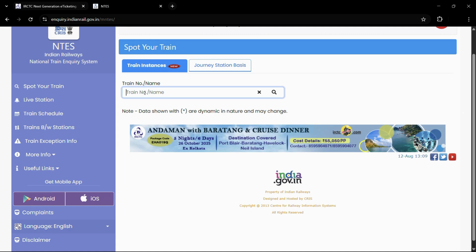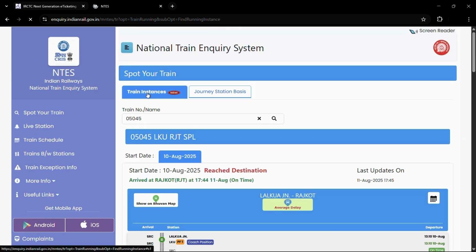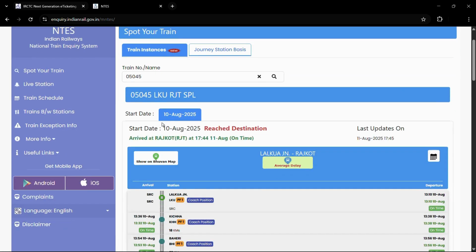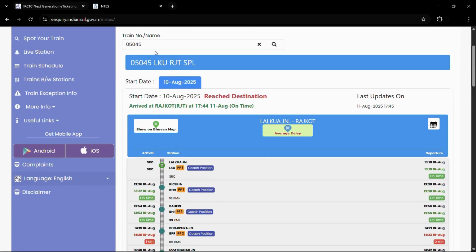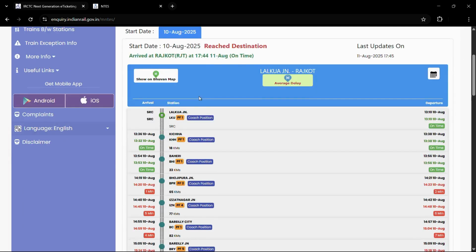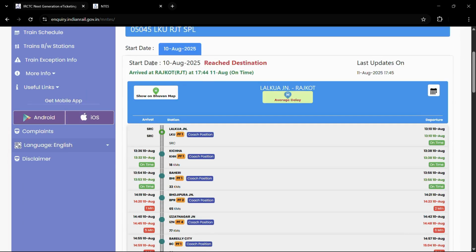So if you have the train number, you can search for that. If you don't have the train number, you can search it using the train name as well. So let's say I have entered this train number, and as I enter this number, you can see the details of the train.